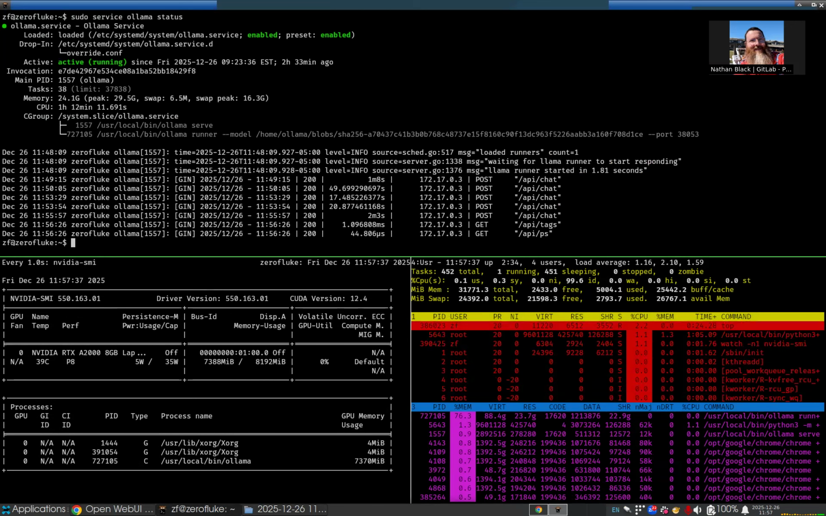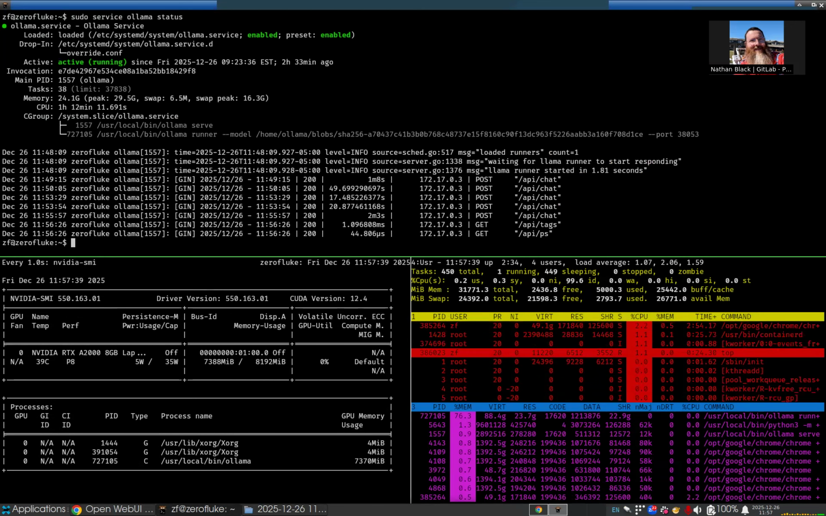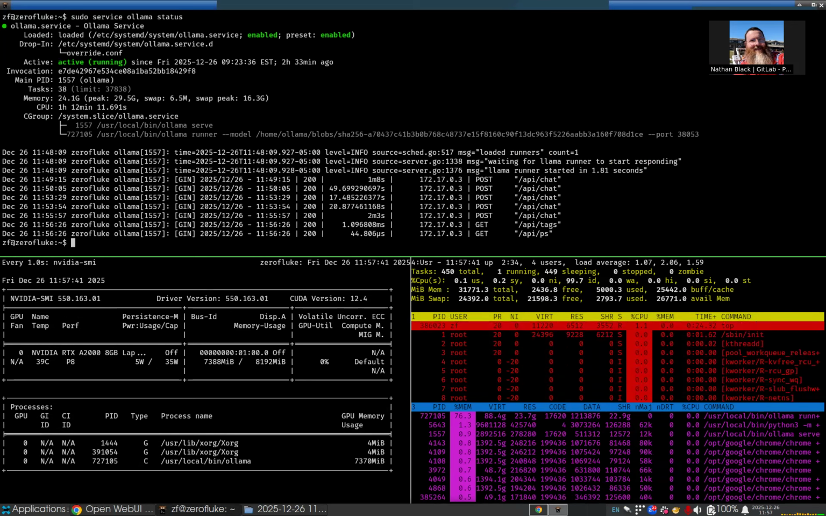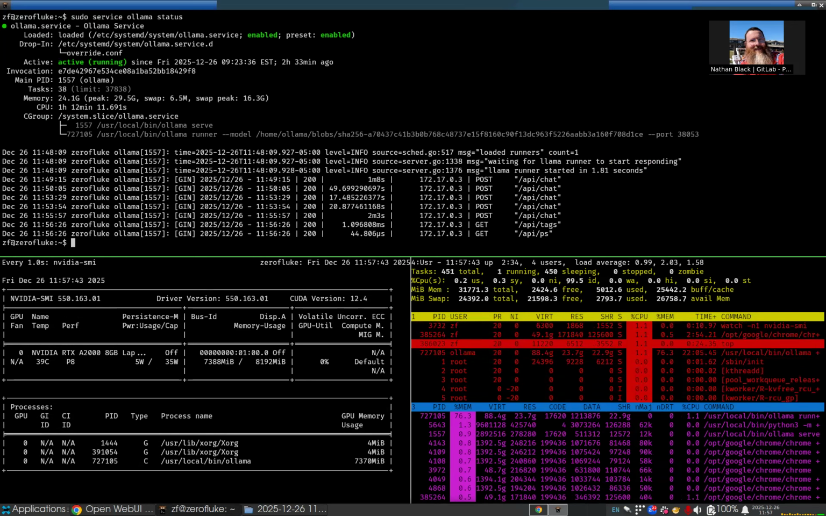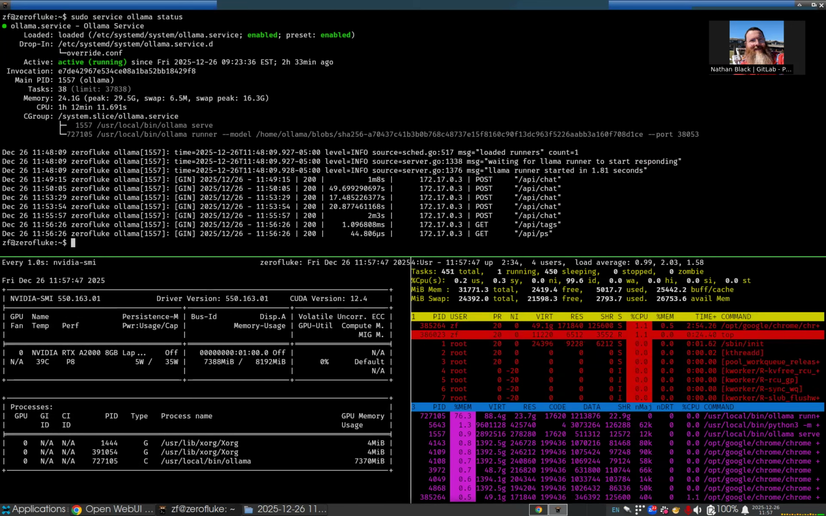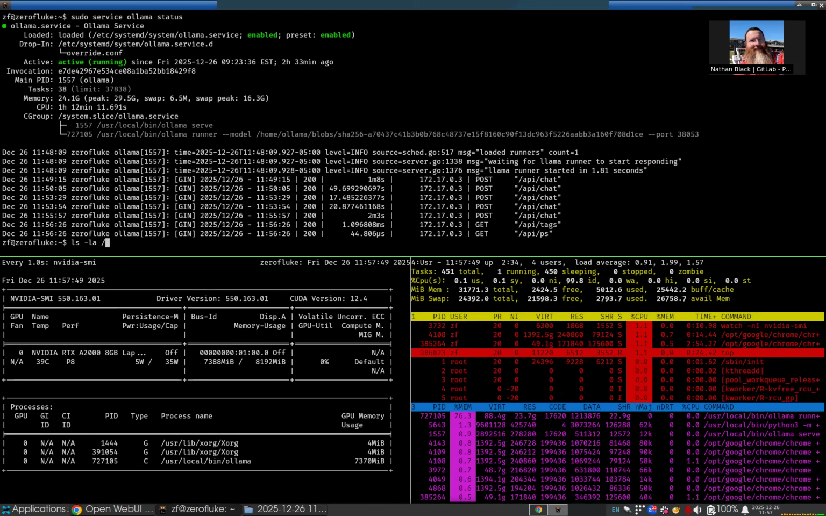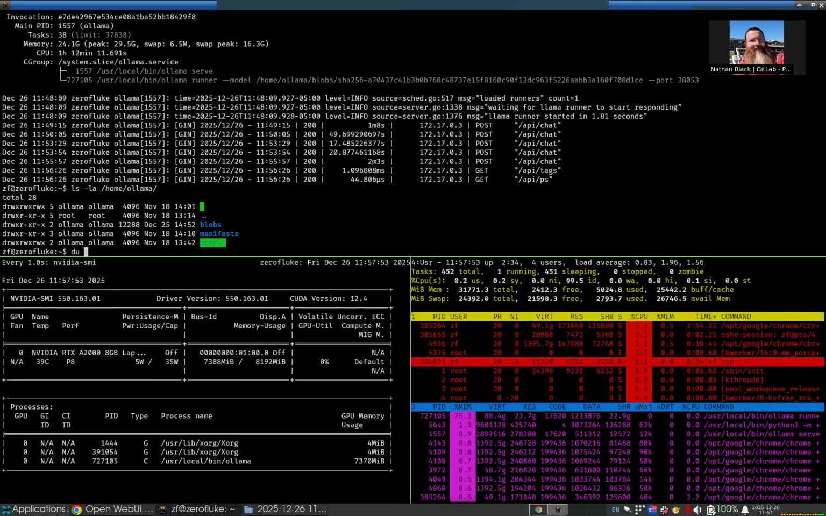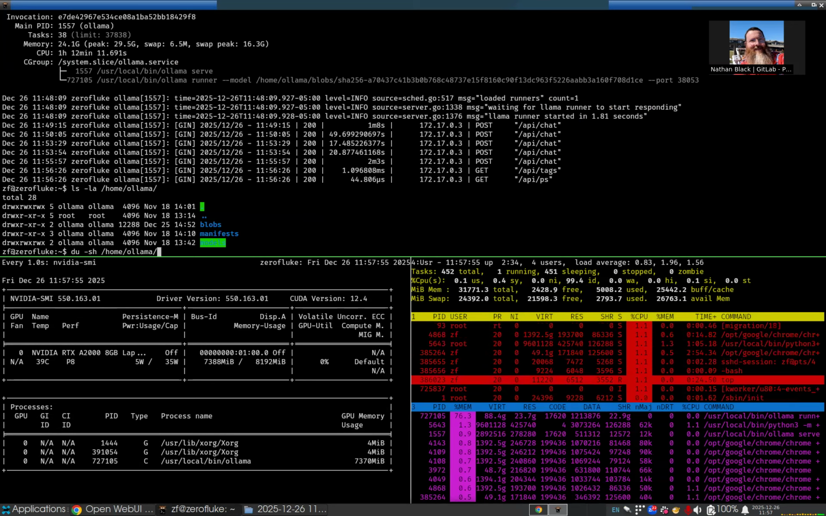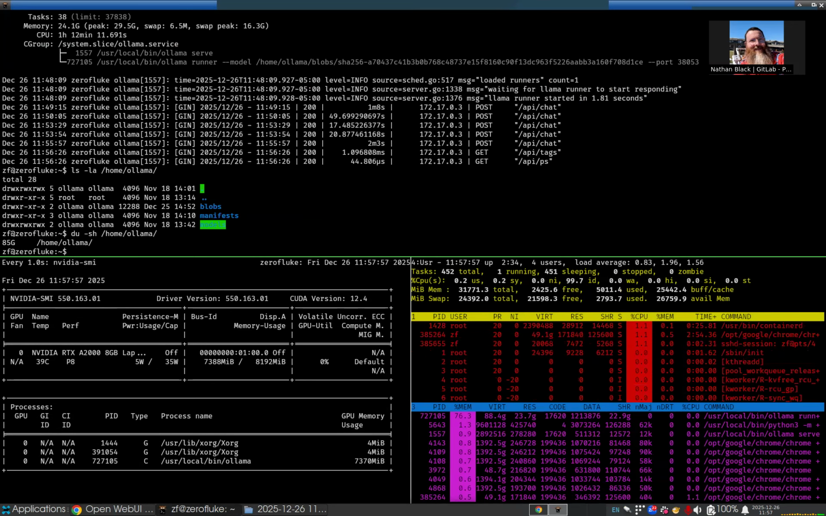The installation is basically piping a bash script to root, or setting it up if you pull the binary locally. I changed where the models go into its own directory here. And you see I have 85 gigs of models.